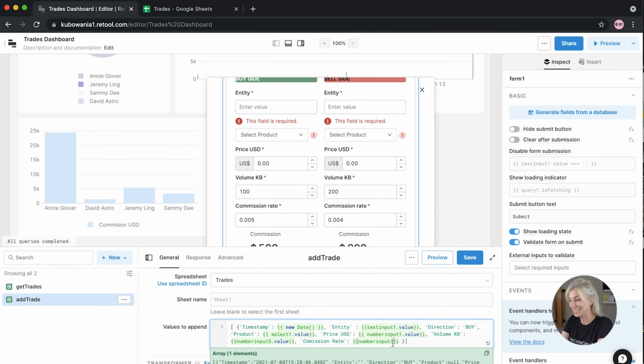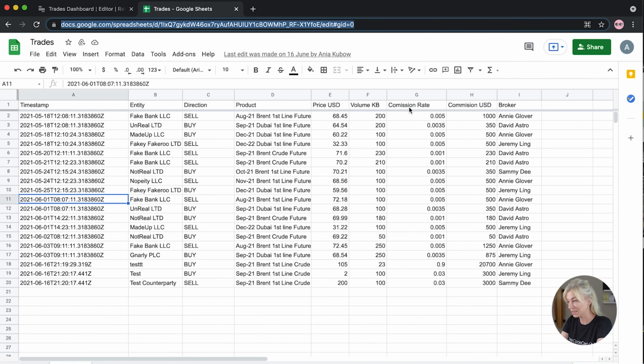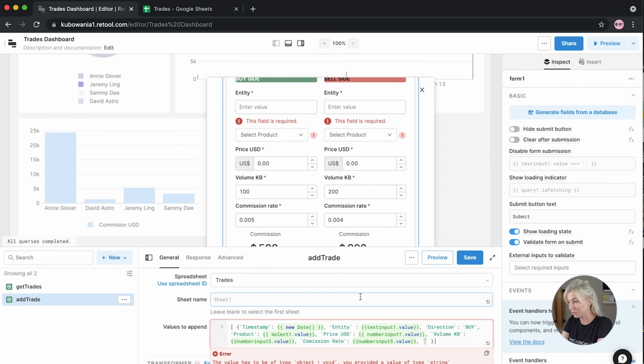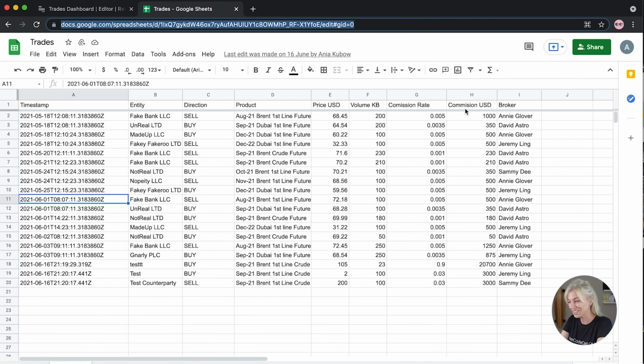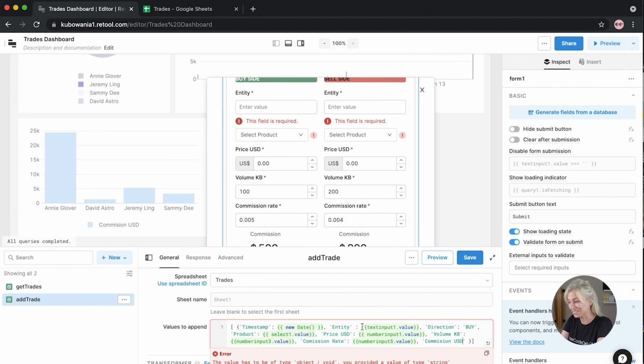So whatever I put in this input, that is going to be my commission rate. Great. The next thing we need to do is get the commission USD, which I've misspelled here again. I clearly wasn't having a very good day with this word. Commission spelled with 2 M's and 1 S this time in US dollars. I promise I will fix this.